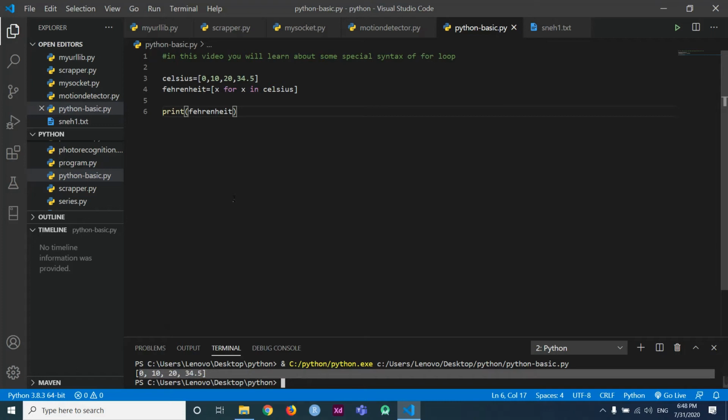Then we have to apply some operations. What is the formula for converting Celsius to Fahrenheit? This is the formula: 9 divided by 5 times temperature plus 32. For convenience, I'm writing a name temp here, like this.